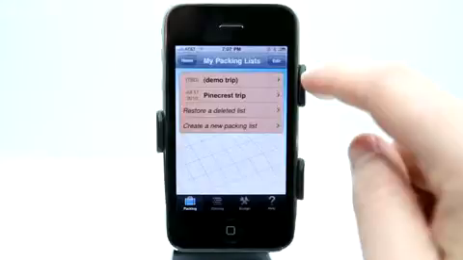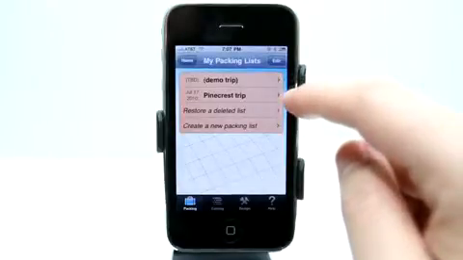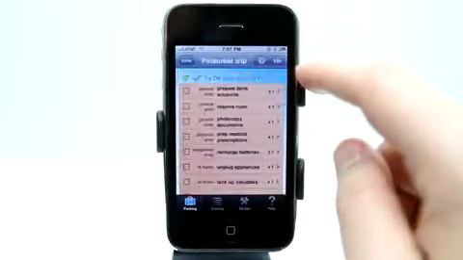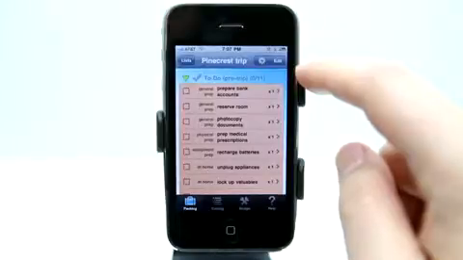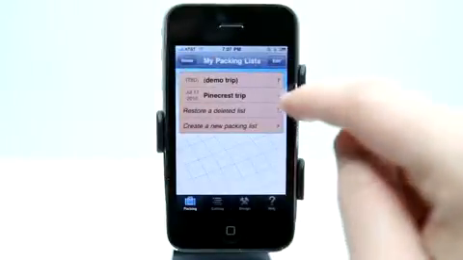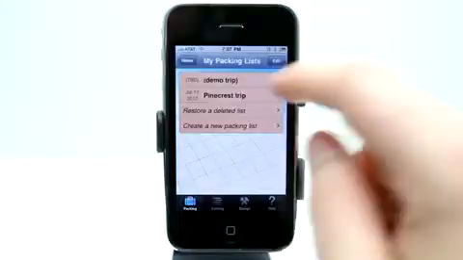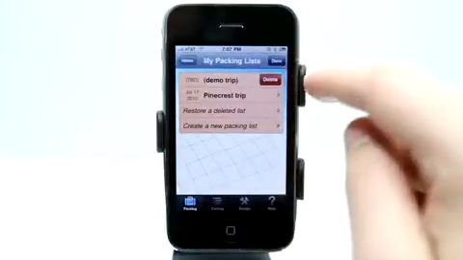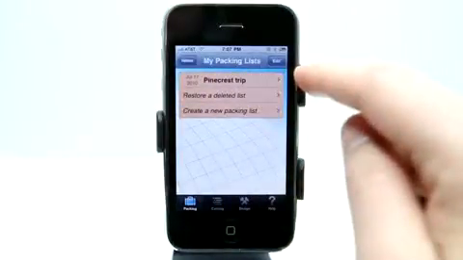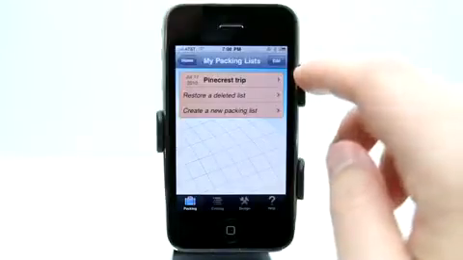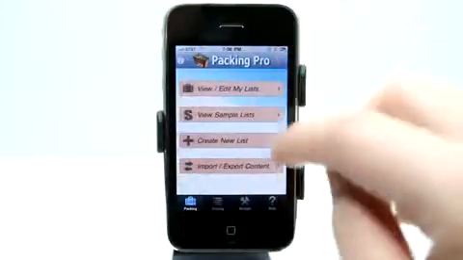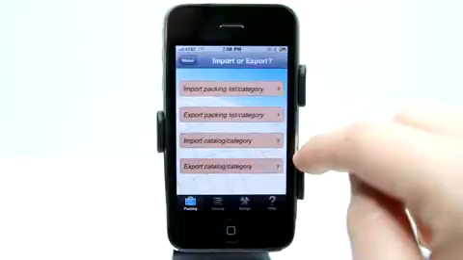So I can view and edit my lists. As you see, we've got the Pinecrest trip right here, and I can view that trip and see my information right here. I could restore a deleted list if I had deleted a list. For example, if I deleted this list and then I needed to restore it, I can do that if I had a backup created. Right in here we can import and export our content.